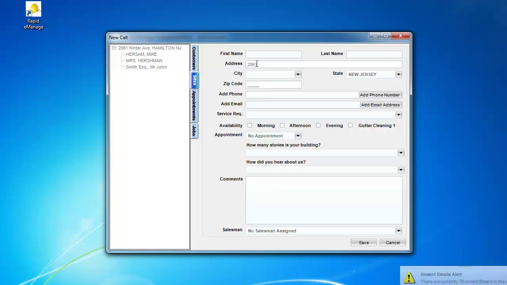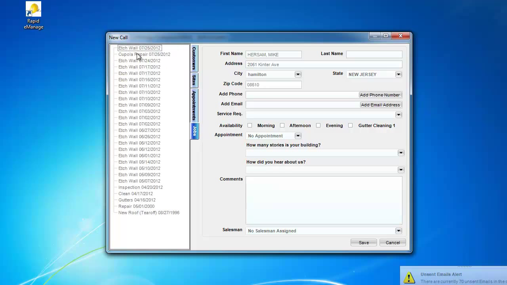I found what I was searching for, 2061 Kinter. By then double-clicking on the customer's name, Rapid eManage will fill in as much information as is in the database on the customer in the fields at the top of the call entry area. In this case, the information in the database is name, address, city, state, and zip code.